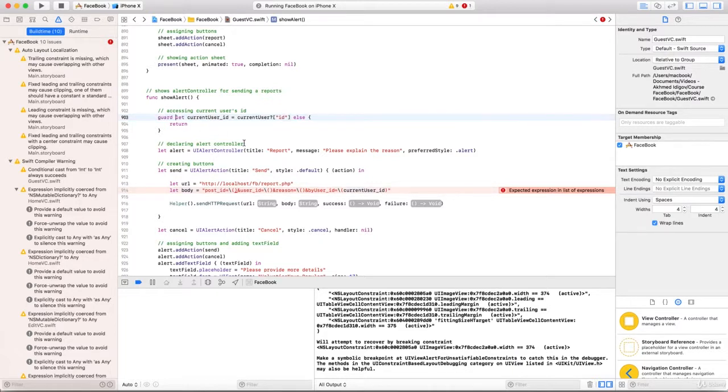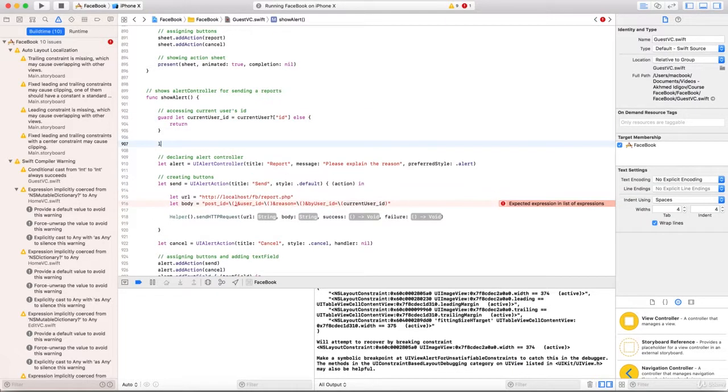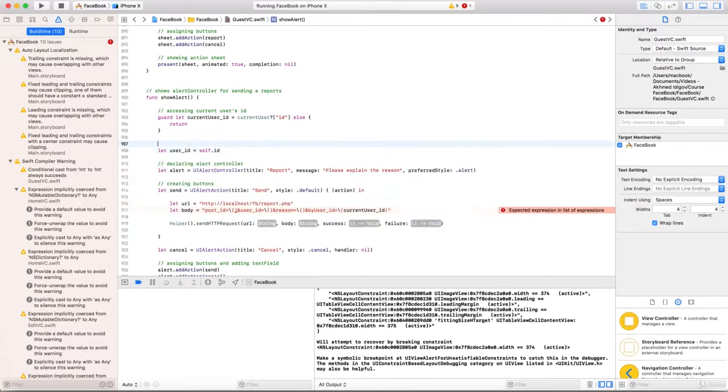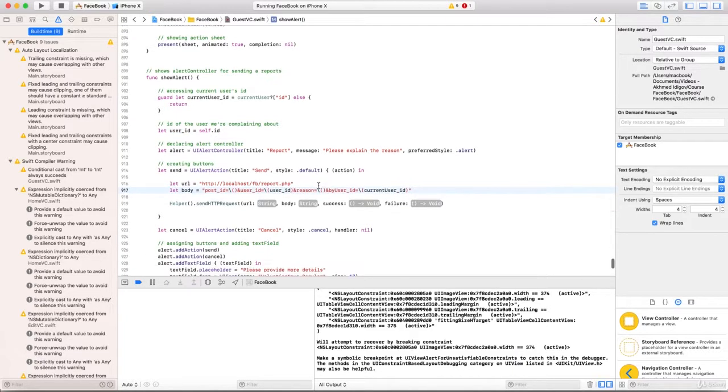Here must be guard let. Then let user_ID be self.id, the ID of the user we are complaining about. Okay, this will be user ID. We'll just place it right over here. Since our complaint is not related to the post ID, we can just keep it 0, because there will never be a post under the ID 0, as all IDs are generated starting from 1.